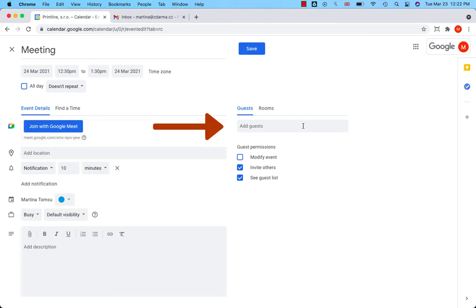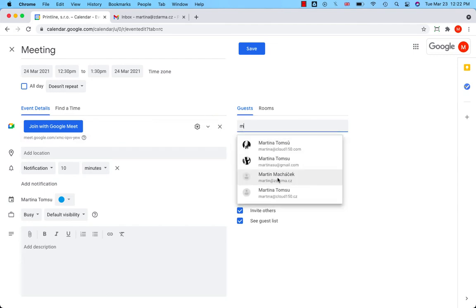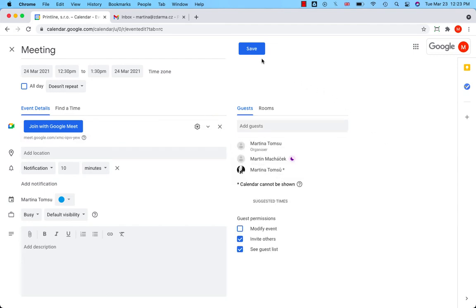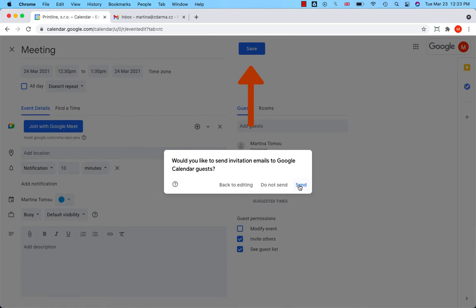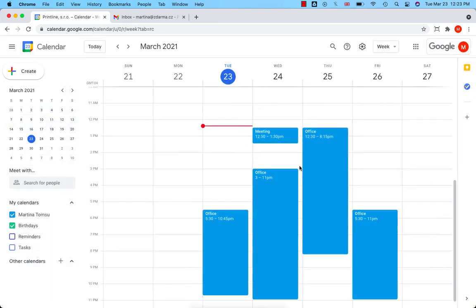So let's add guests. Martina, Martin, and hit save. Send. Like that. Guests will receive an invitation with a link to the meeting. When they click on it, they get to the meeting.